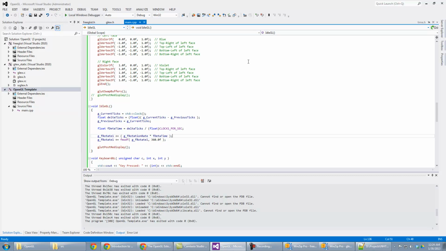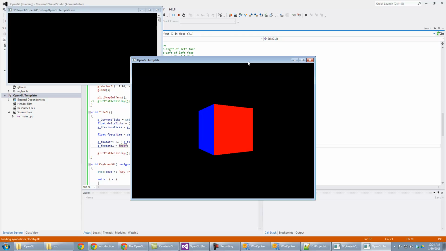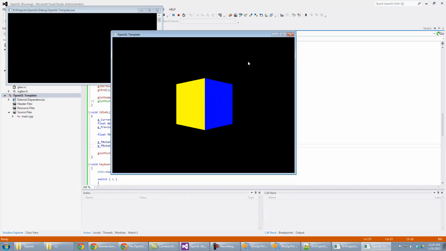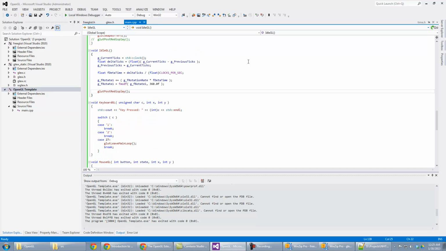I made a silly mistake here as to why this cube seems to be rotating so fast. I actually didn't want to increment the fmod function. So now if I run it again, you see it's rotating at a rate of 50 degrees per second correctly. Okay, so that's actually about it.